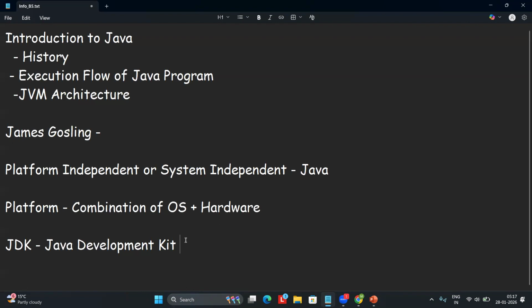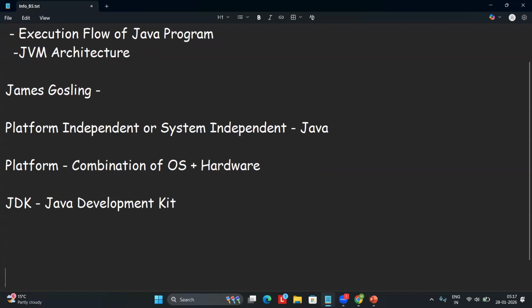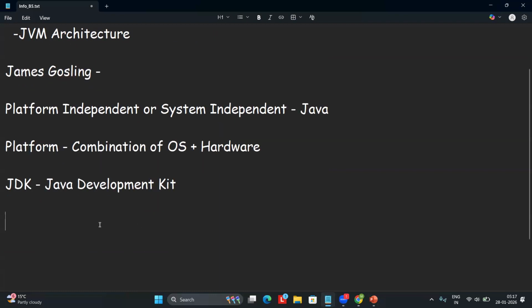Now let us see the execution flow of a Java program. If I want to write any Java program, what is my execution flow? Even if I write a Java program, how will it execute? Let us see this. Now I'll explain. Whatever program you write, there are two languages we use.